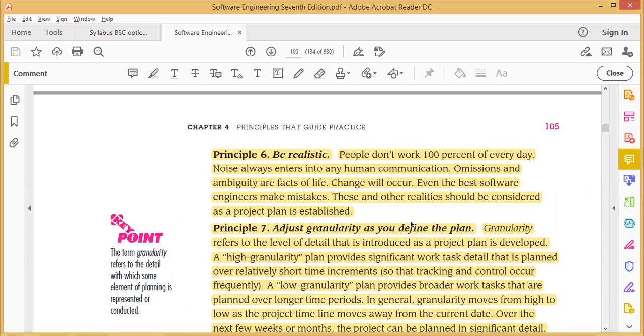Next is be realistic. People don't work 100% of every day. That's true, no one works 100% every day. Noise always enters into any human communication. Omissions and ambiguity are facts of life. Some problems arise from your colleagues or customers or anyone. That means some kind of problems or noise can enter your project while you are doing it. Change will occur. Even the best software engineers make mistakes. These and other realities should be considered as the project plan is established.